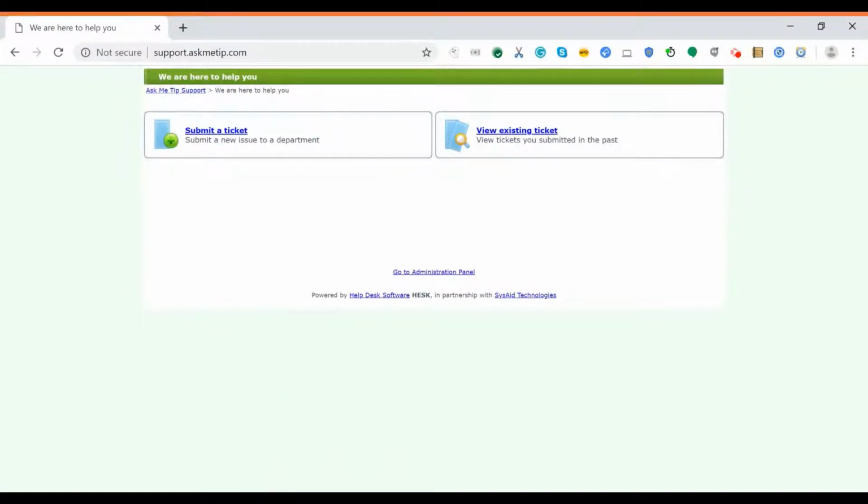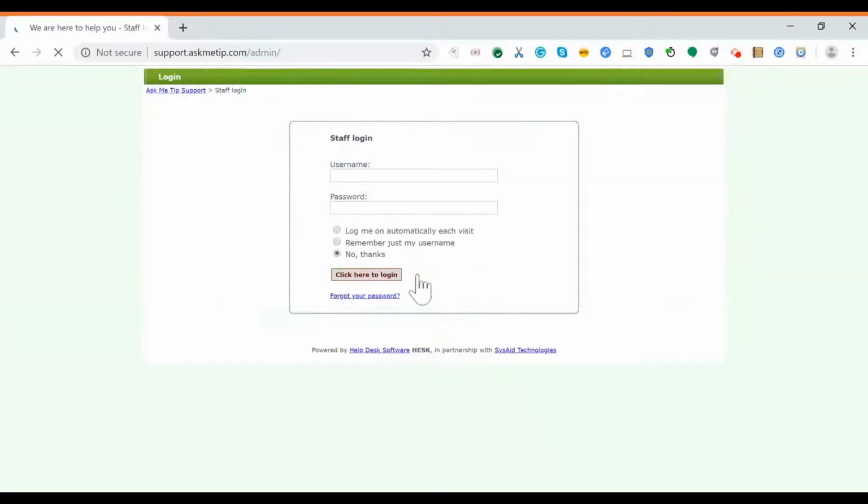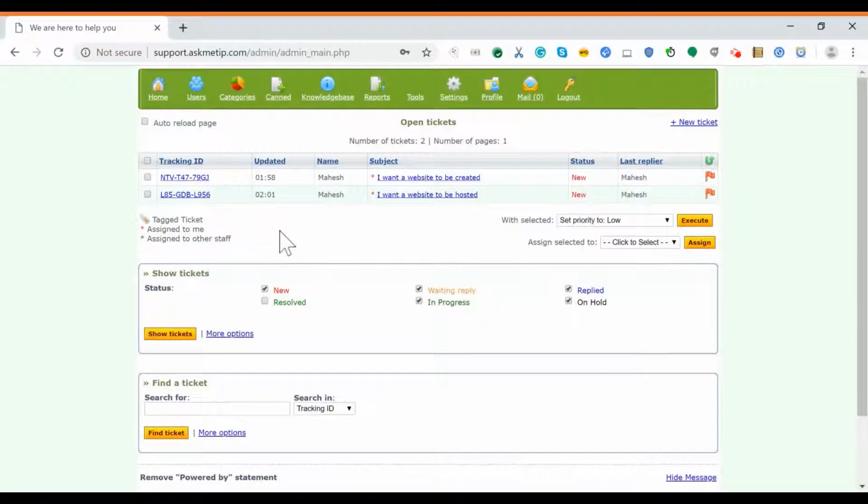Now I'm going to show you how to log into the admin panel and check the tickets submitted by your customers. All you have to do is click on this admin panel or go to your domain/admin, and give your username and password. The admin username is the username you gave when you installed the support system. Once you give the username and password, click on login. You will be redirected to your admin panel.